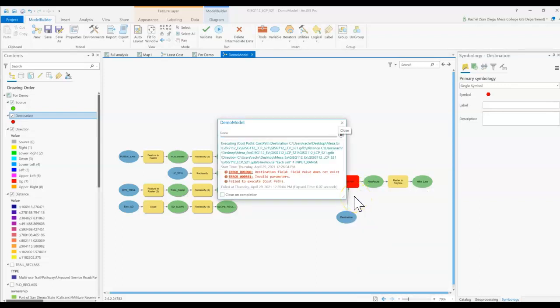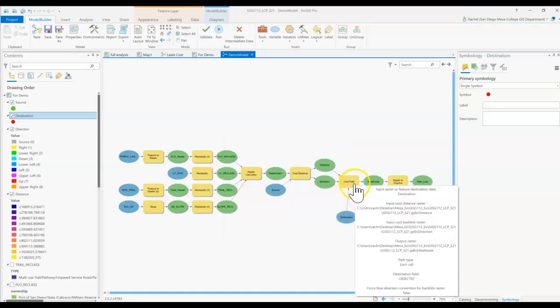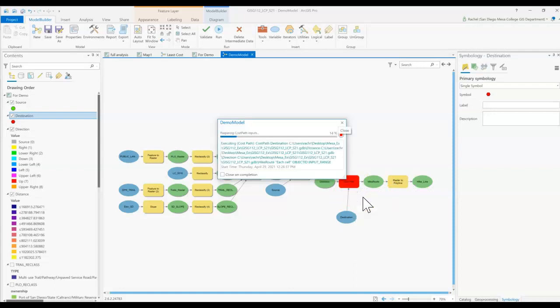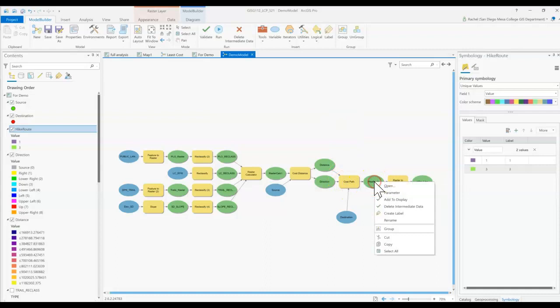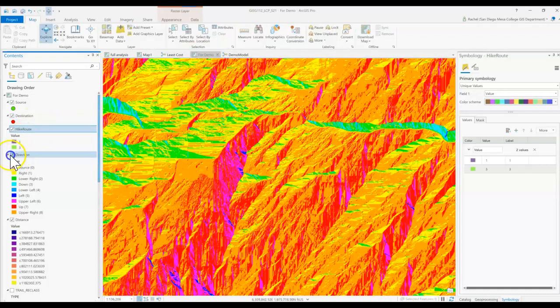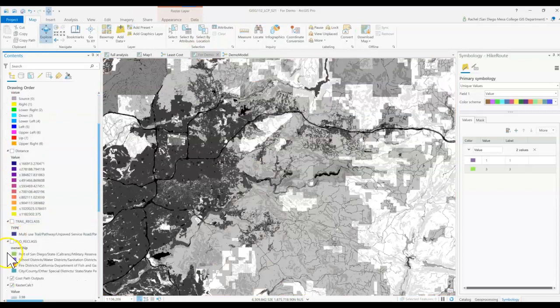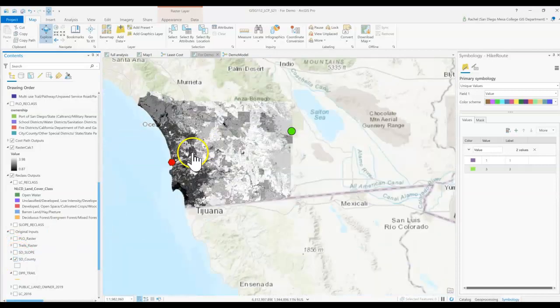Why is it not? Field value does not exist. Okay, so troubleshooting that first error, making sure that the destination field is set to object ID. Try to run it again and see if that fixed it. Looks like it did. Okay, so this has been added. Turn this off, turn this off. Back up so we can actually see what we're looking at.